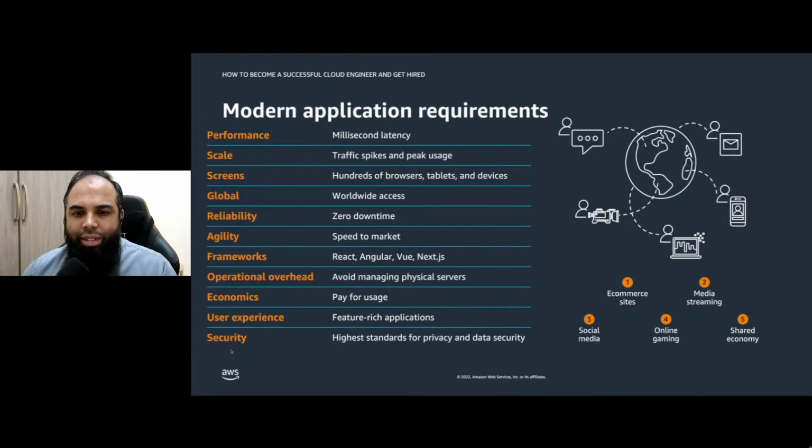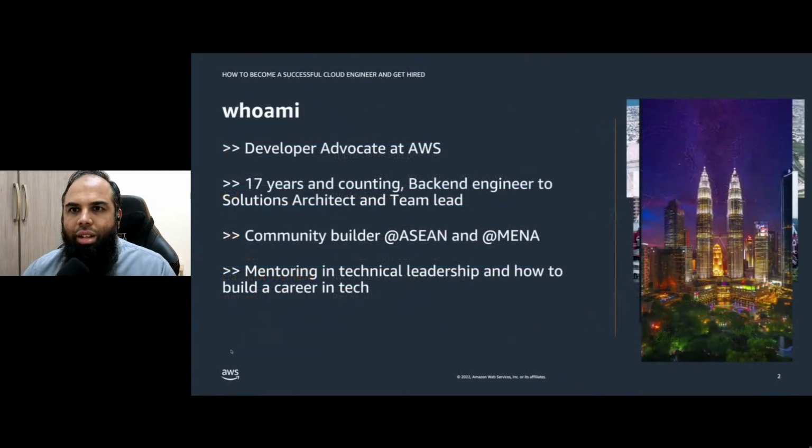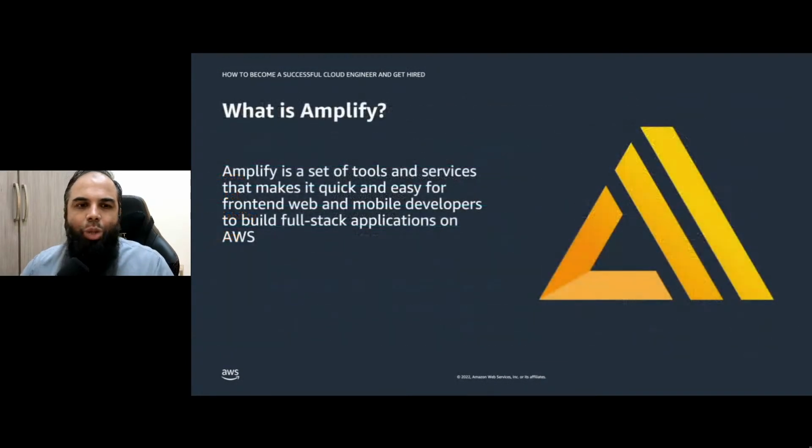But the thing is, in the end, you want something to abstract you sometimes from this, because in the end, you just want to build your code. You just want to write your applications. So with AWS, we have a lot of services under the hood, right?